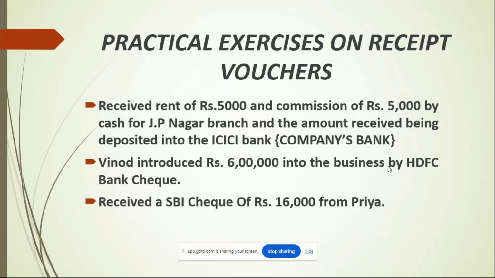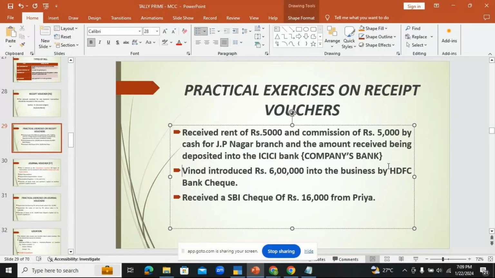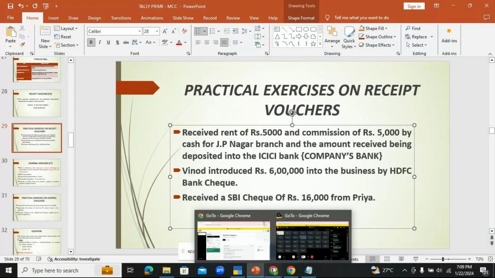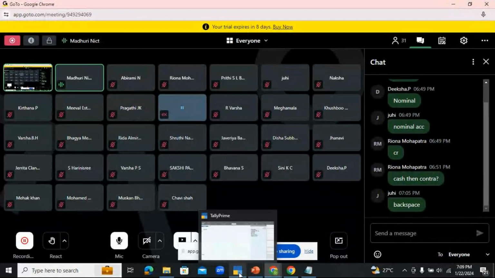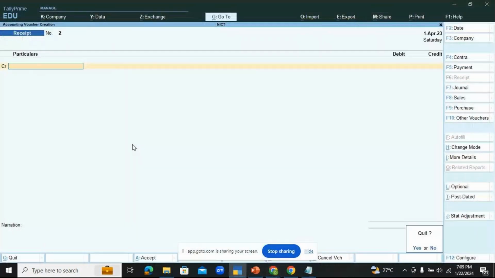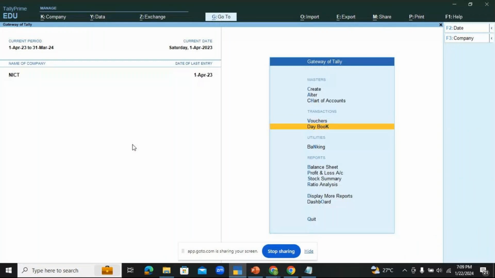The others can just think upon the entry. We know they introduced 6 lakh into the business. So how do I frame the journal entry for the same? But you can just see the entry. I'll just open the daybook and show the entry.